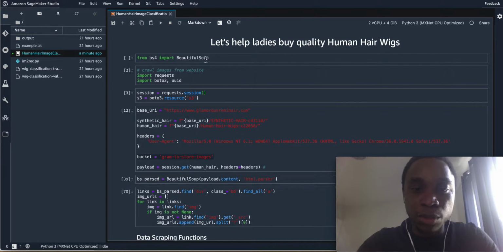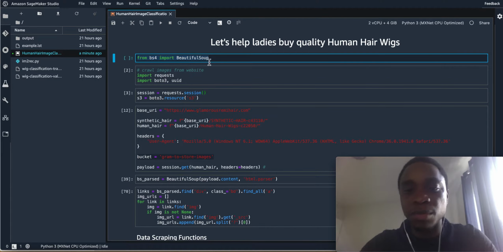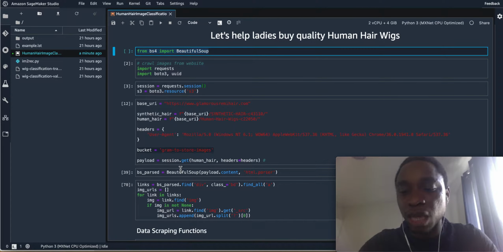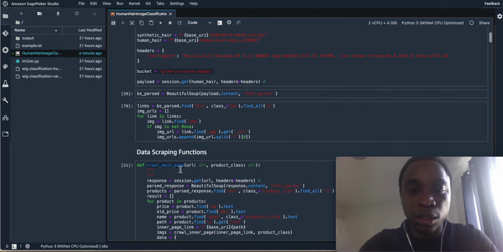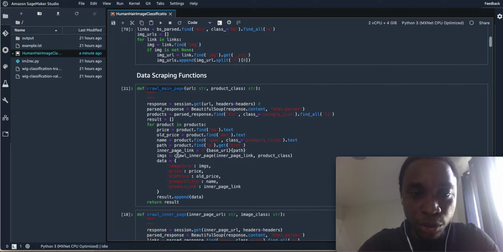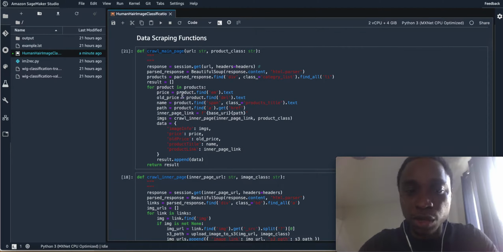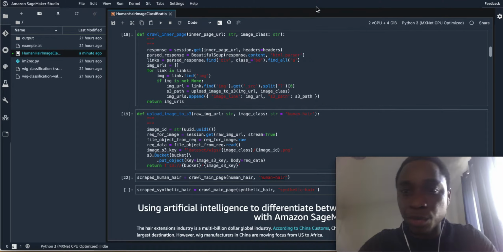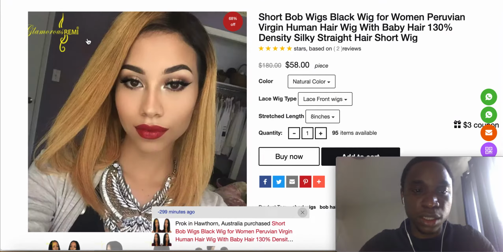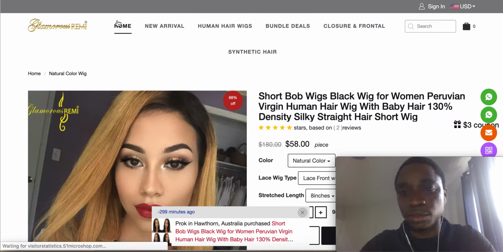Basically, I'm going to be scraping images from a website, doing some interesting things, and then we'll be using Amazon SageMaker for the model training and model prediction. So here I'm going to show you these functions that are scraping the website. The website I'm scraping is glamoroushair.com. They have images of hairs. They sell hair, so I'm using images from there.